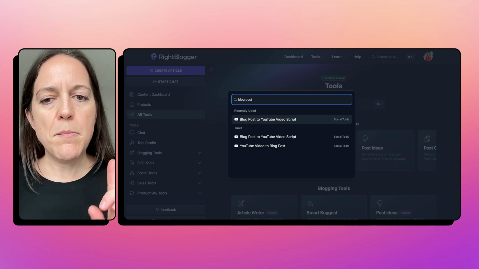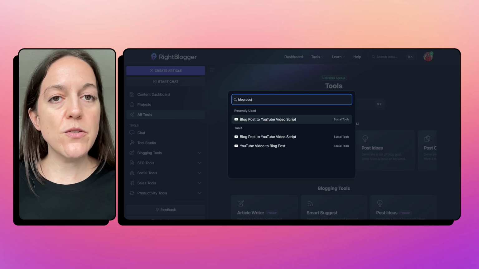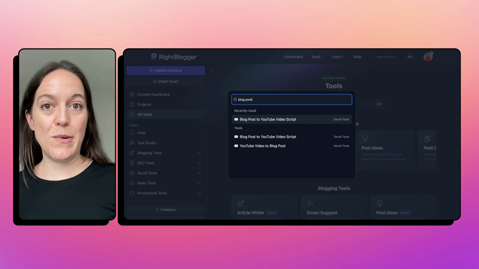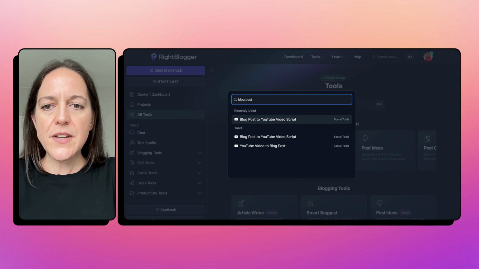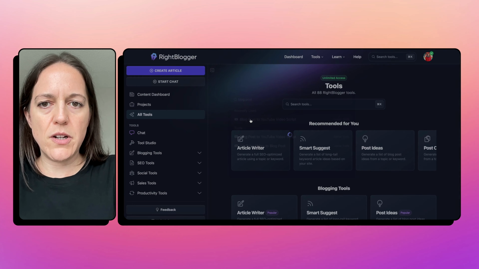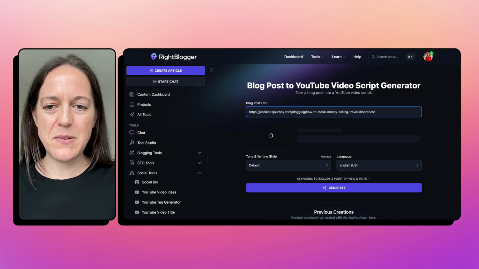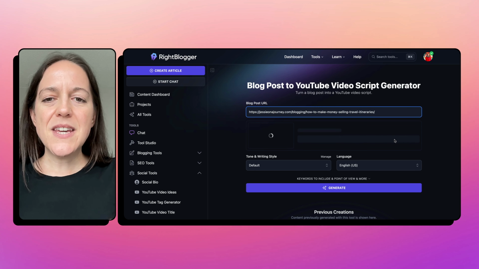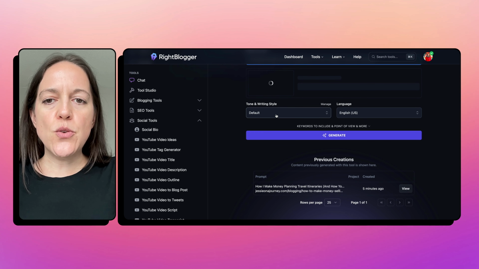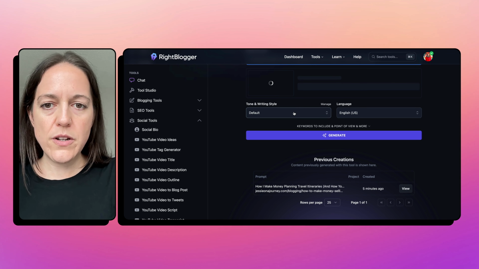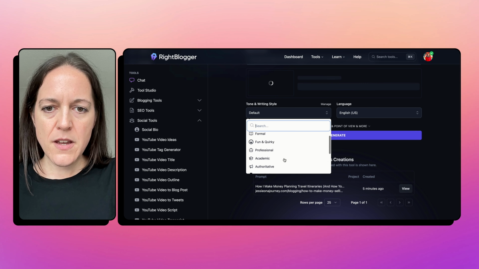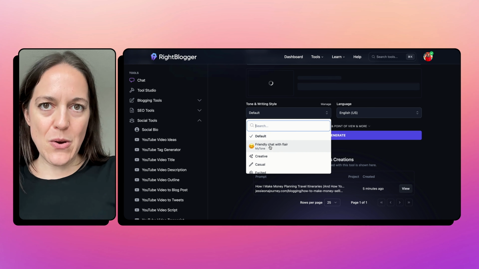You can turn a blog post into a YouTube video script or a YouTube video into a blog post script very quickly. So let's say blog post to YouTube video script. We'll pretend I don't have a video yet for this blog post. Something really neat is you can choose your tone. So they have ones here, but you can also create your own tone and save it.